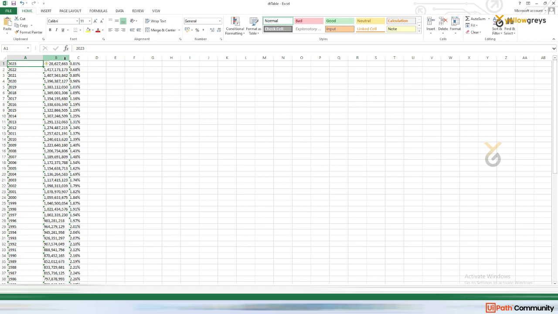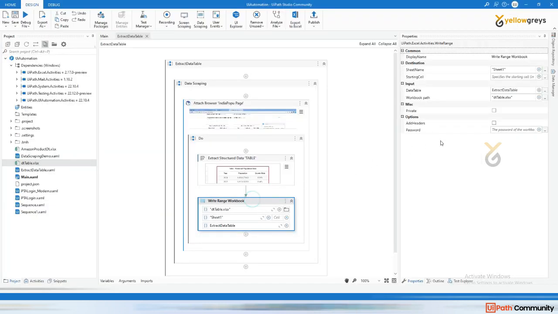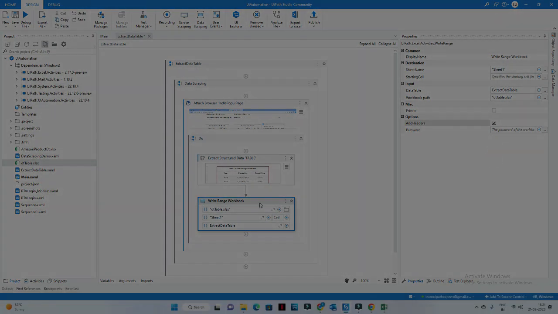Here there is no title, because we didn't check add headers. If you click on add headers on the particular Write Range workbook activity, you will get the header also. And that's all about data scraping. We covered, using this data scraping option, how to extract the similar format of data from a website, and how to extract data table format from a website. Can you try this, guys?